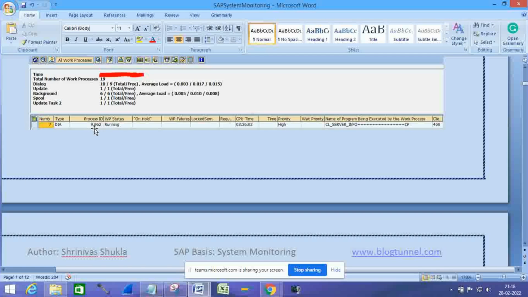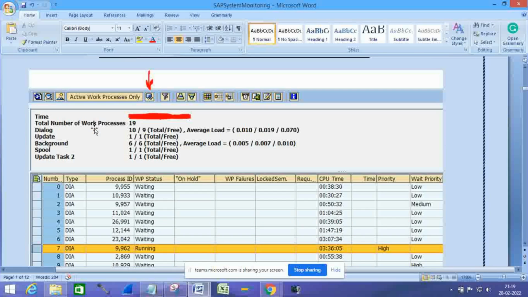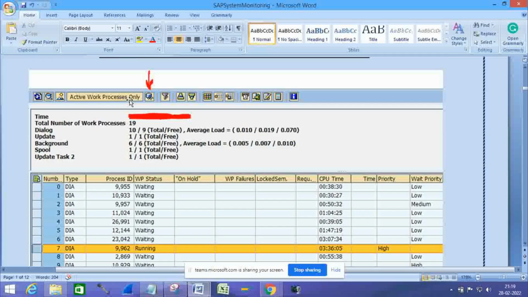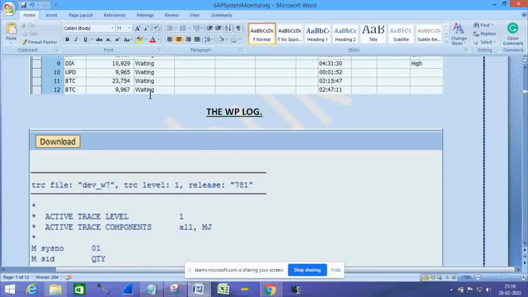Okay, so let's have a look at this. For example, I have selected this particular dialog work process, and let us say I would like to see what is the trace log for this particular work process. Suppose someone is encountering some error or something, so you need to analyze that. So what you will do is select this work process, select this particular icon, and then it will show you something like this.